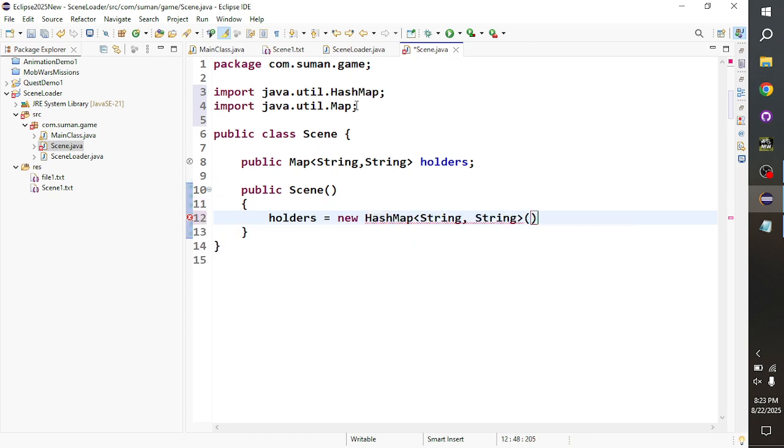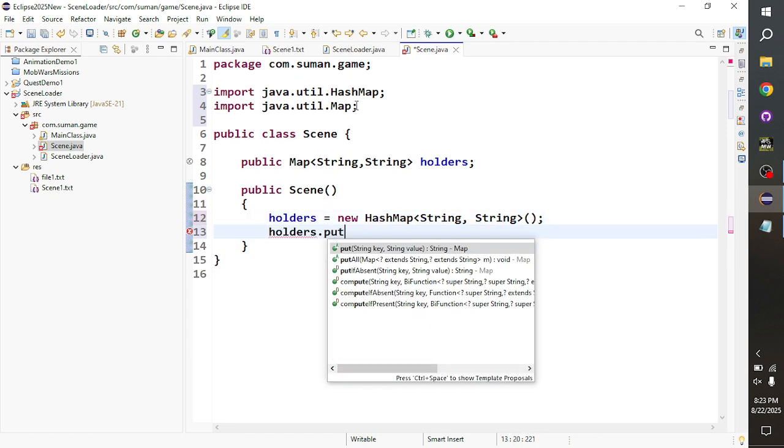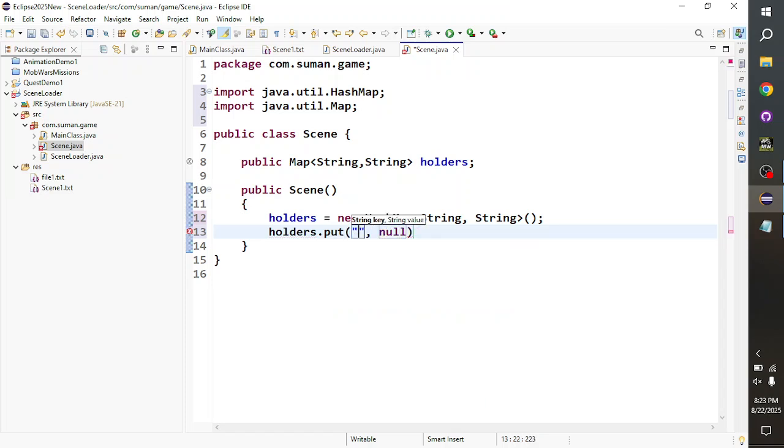So what is this hash map going to have? It is going to have holders dot put. First of all, I'm giving the tag like this. Wherever you see MC, main character, you should see the name. The name I can also enter separately, like with a Scanner class or a BufferedReader class. I can use that, but right now I'm just giving a name, Suman. Okay, wherever you see MC, you should see Suman. MC means main character.